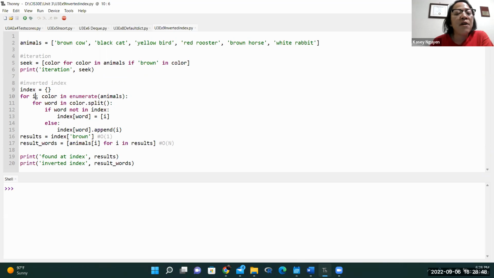And I would say for i, color, and we would use enumerate animals because that's our container. So we would enumerate through the container, which is a list, and we would access each of the index, and we want to take this color, we want to find the brown.